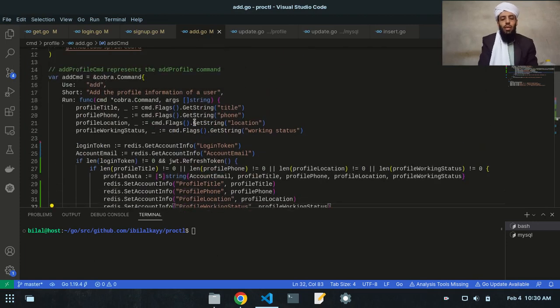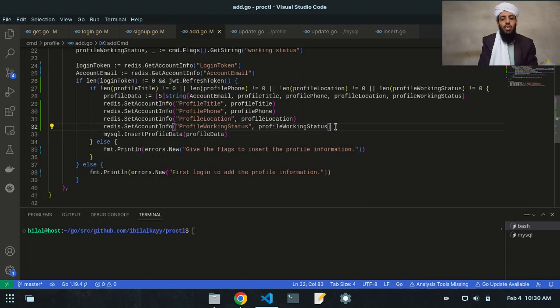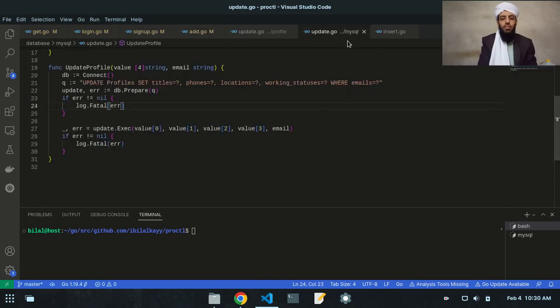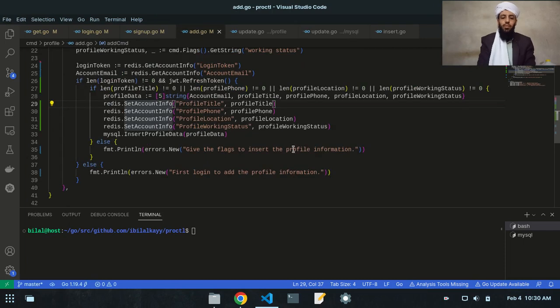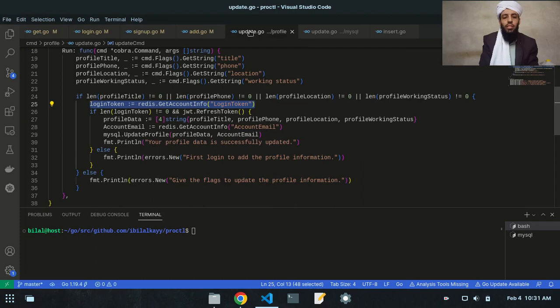Alright, so yeah, basically why I have done this: if the user has entered the profile information for the first time, then all this data will be saved inside the Redis database, and I will use this information in the update.go file that is present in the MySQL database.